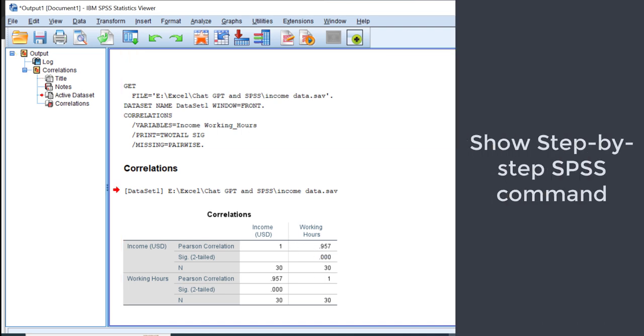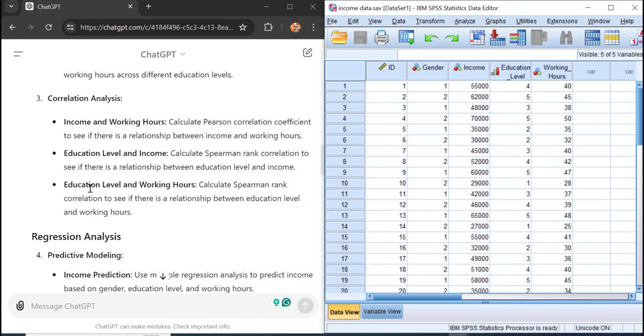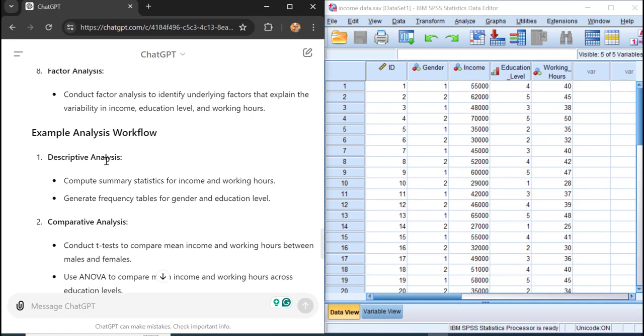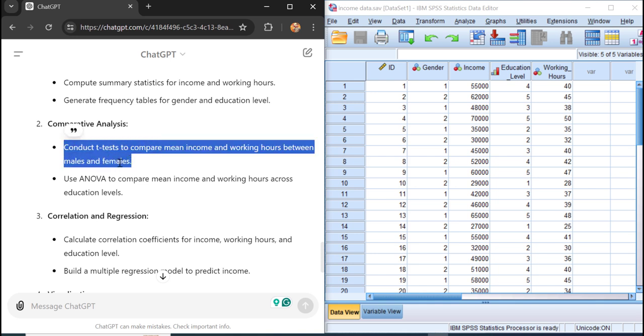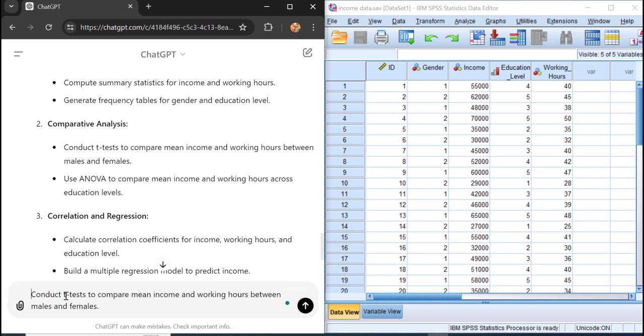Next, you can also ask ChatGPT how to perform a specific analysis step by step. To do this, let's get back to ChatGPT. So let's ask ChatGPT to perform the compare means test for income and working hours. Let's just copy this explanation, paste it into the chat box, and then explain how to conduct the test to compare income and working hours between males and females in SPSS. Don't forget to type the software. You can also include the version number of the software, 25, like this.